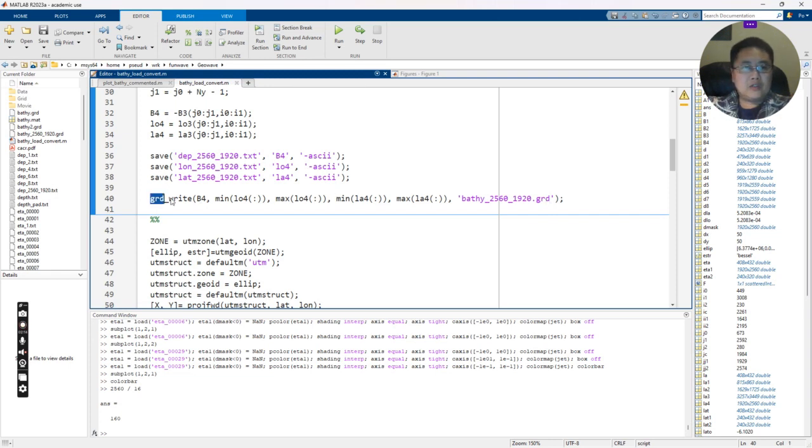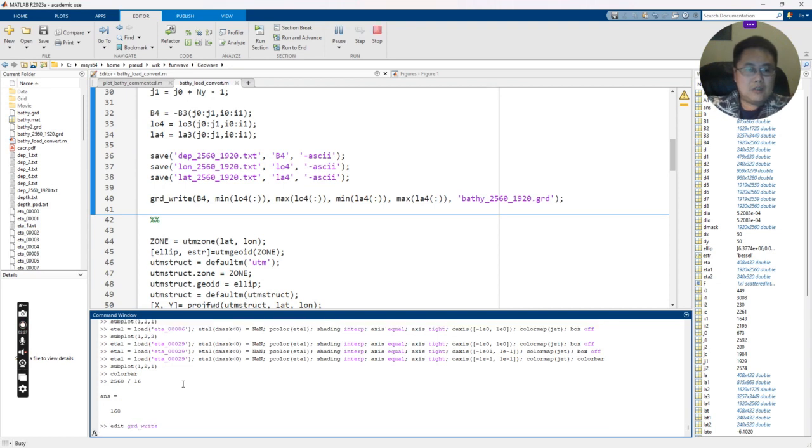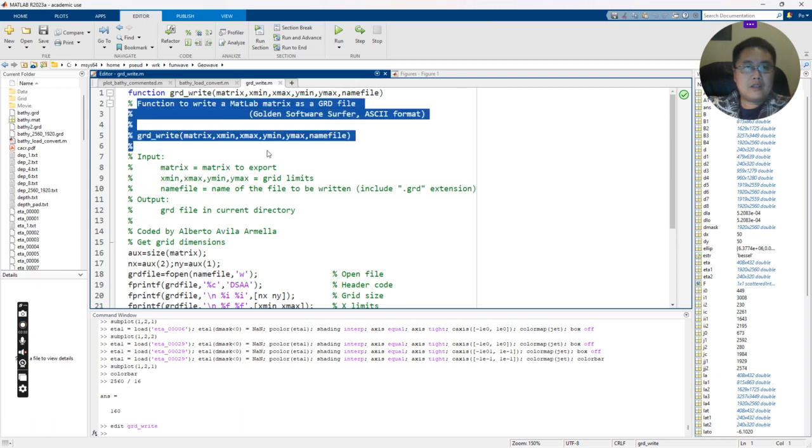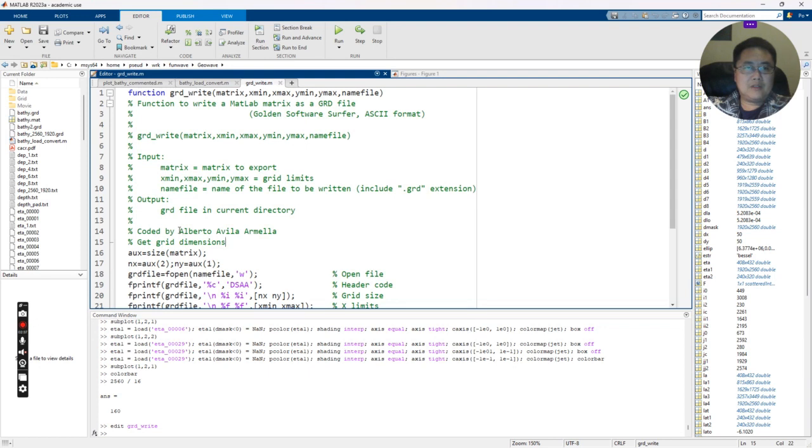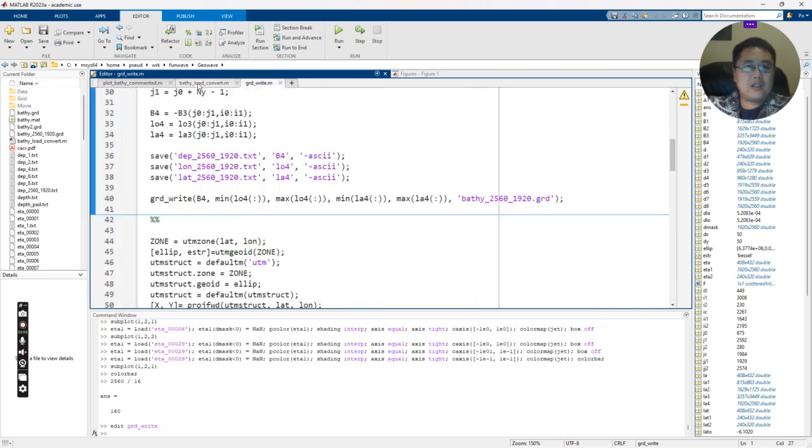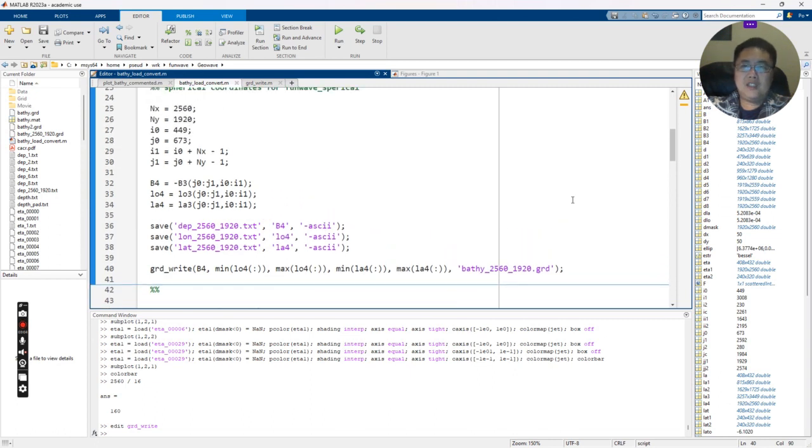And I was able to find a MATLAB function on the internet called grd_write. If I open this function, it's written by this guy. I found it by just Googling. It requires you to put in the matrix, then the min and max of the horizontal axis, the min and max of the vertical axis, and then the name of the file. So it writes out this GRD file that's going to be read by Geowave for generating the initial conditions. And that's pretty much everything needed to create the necessary bathymetry files, both for funwave and funwave-tvd and also for Geowave.